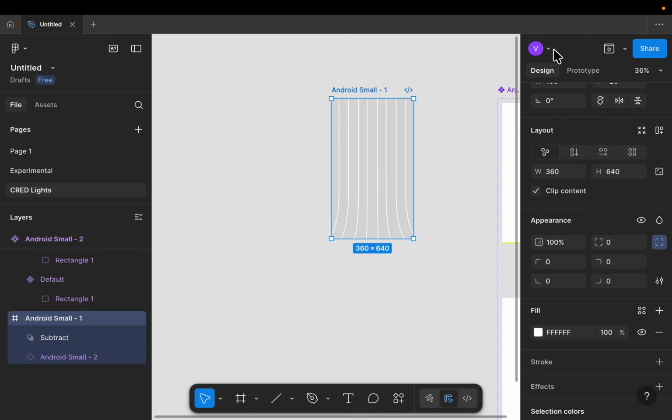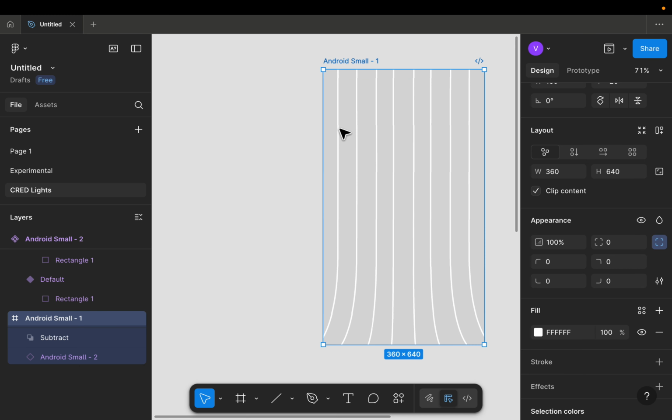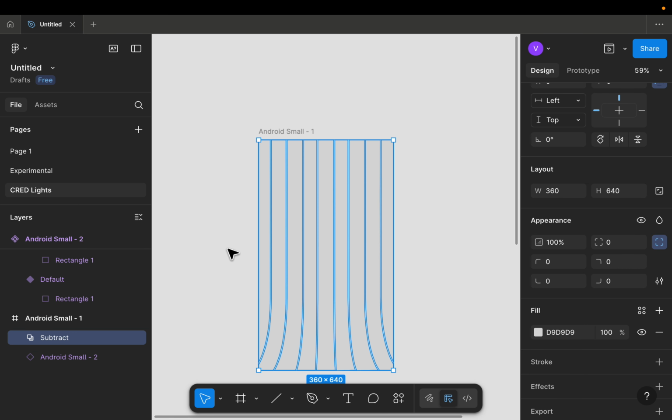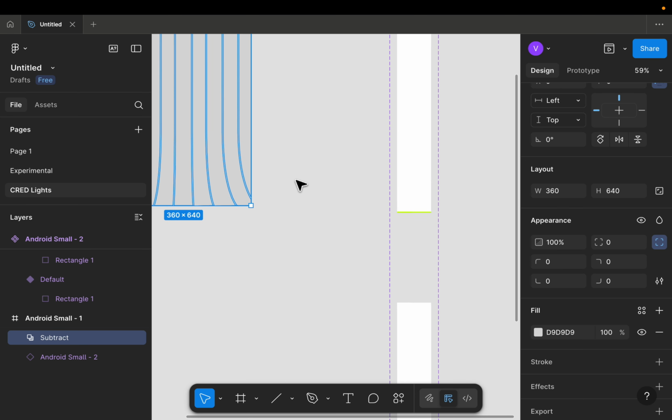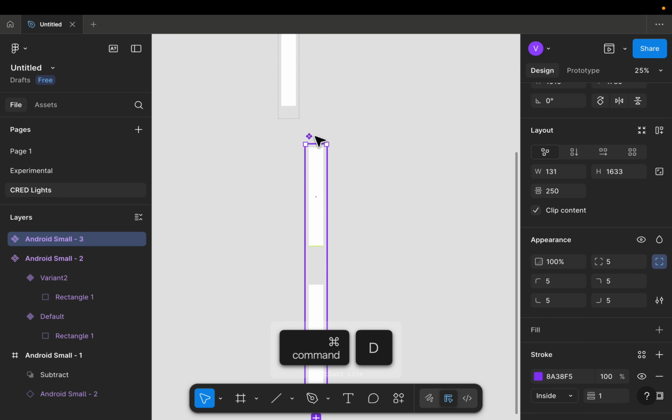Got it. Now select this frame and animate. You can see that line is going there. That's what we want, right? Now we will do it for basically all the other lines, but before that, I will select this and duplicate it.